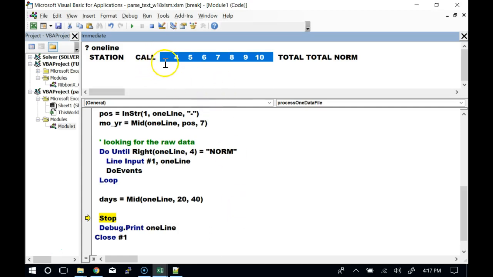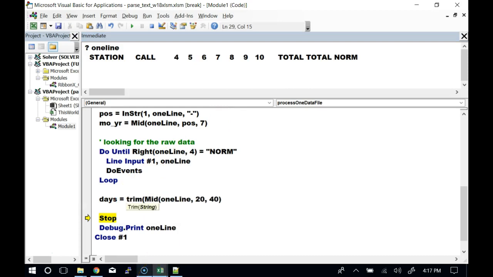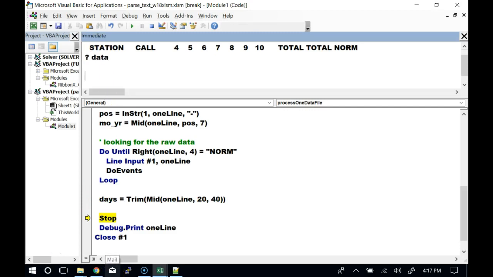Oh, now we probably don't want those leading and trailing spaces. How are we going to get rid of that? Trim. Yeah, trim. And so we just wrap a trim right around that. So you go ahead and process that line. And let's take a look at data. Let's see how well that worked. Did we run this? One line, mid of one line, starting at 20, taking 40. Oh, not data, sorry, dates. Data is the next variable we're going to. There we go. So there are our days.